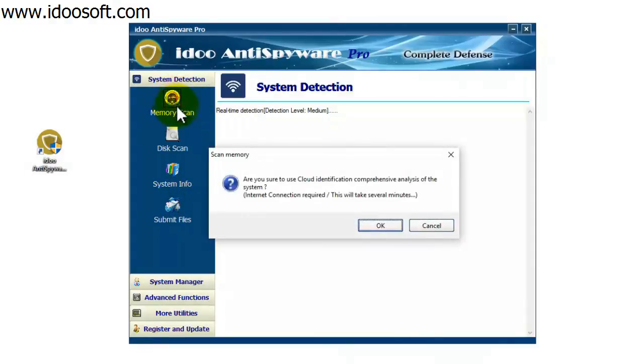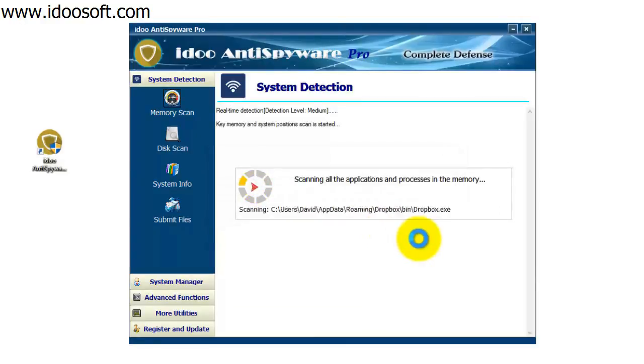Click on that, and here it says, are you sure to use the cloud identification comprehensive analysis of the system? Internet connection required. This will take several minutes. Press on OK, and now it's going to scan the memory. And like it said, this may take some time.